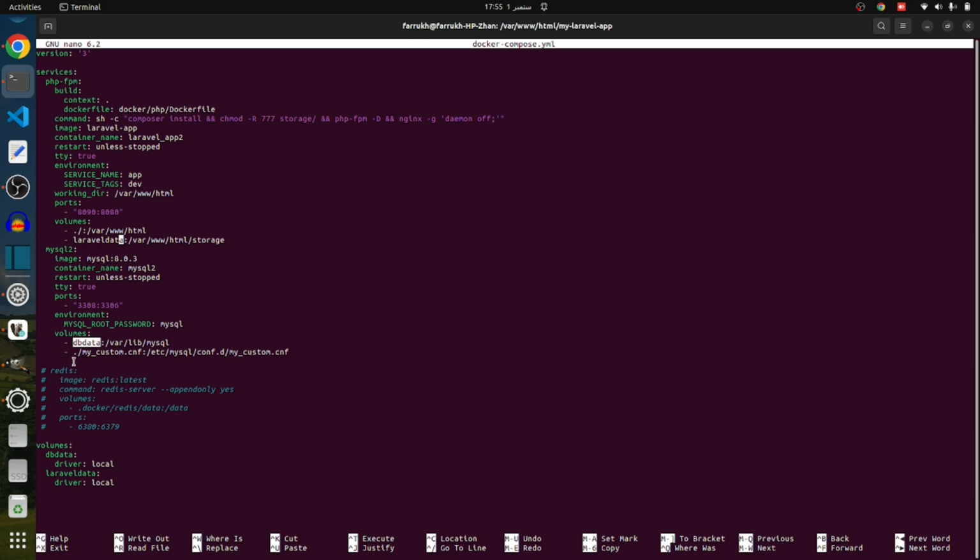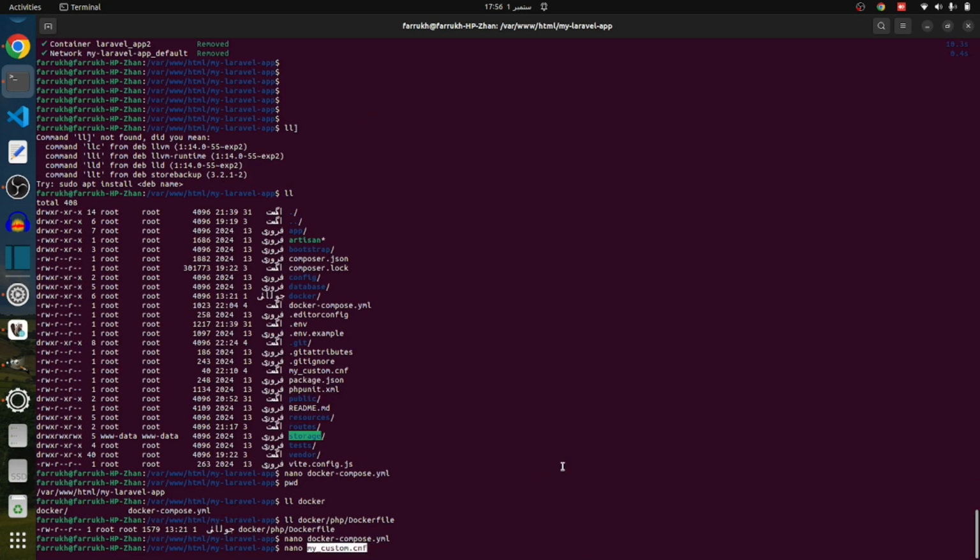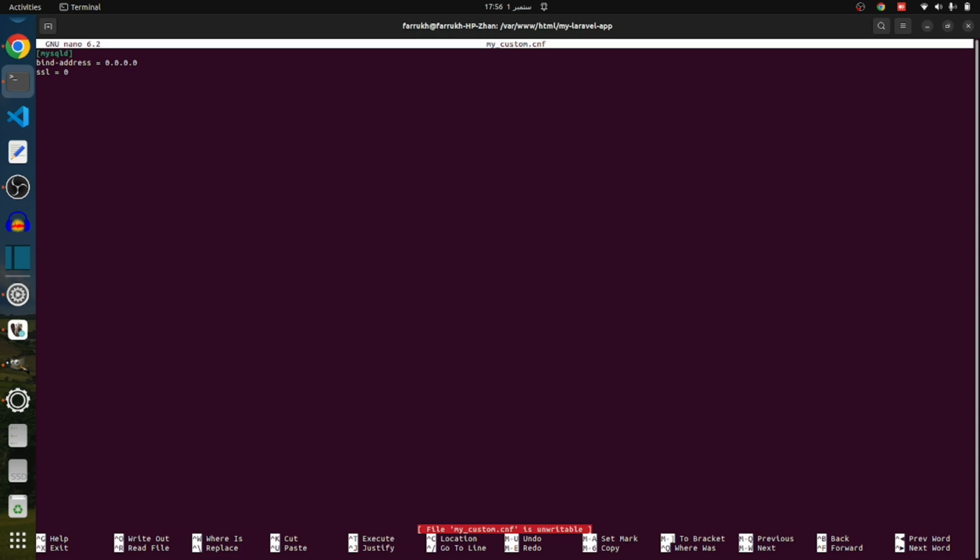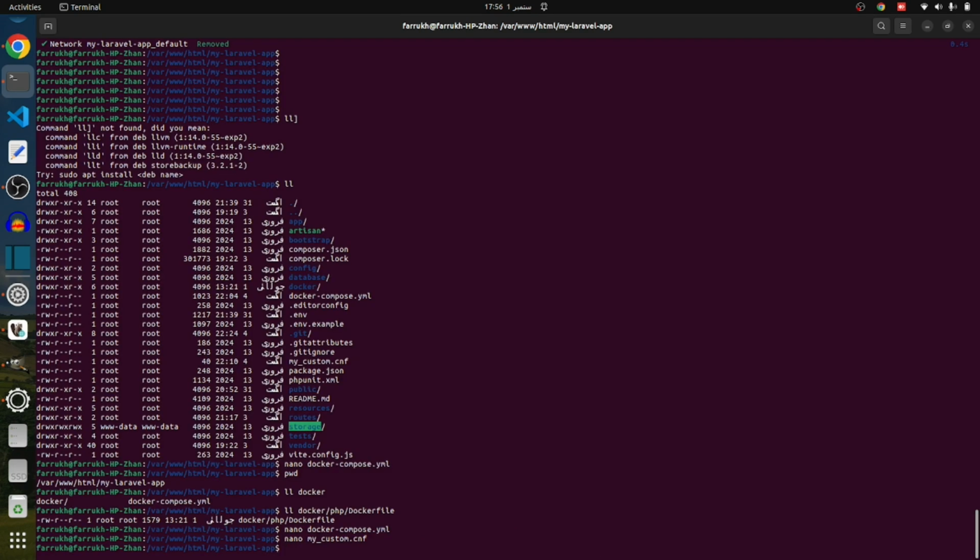And then the last line here says dot slash my custom.cnf, and I'm linking this file, or copying this file, inside etc mysql conf.d mysql.cnf. Why have I used this file here? Let me explain. It has just 2 lines in it. This is the syntax for this file. It says mysqld, bind-address 0.0.0.0, and ssl equal to 0. Why is it required?